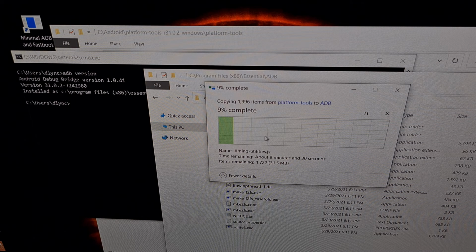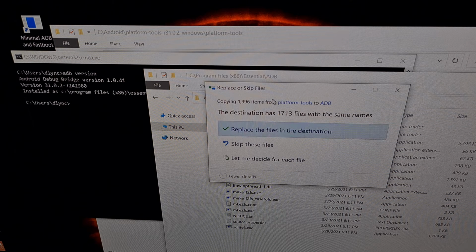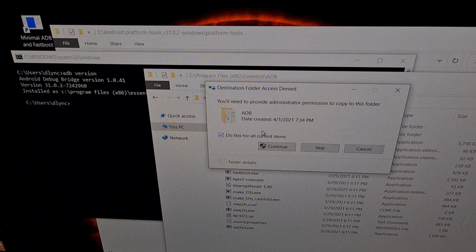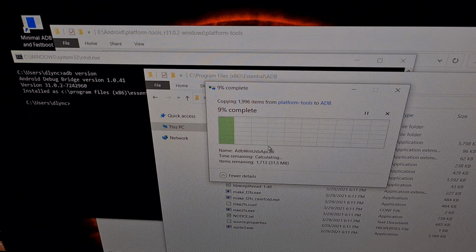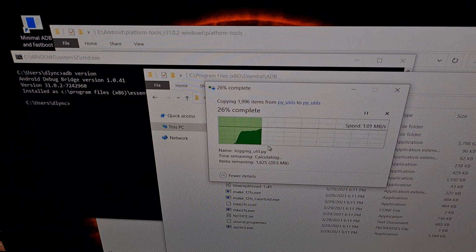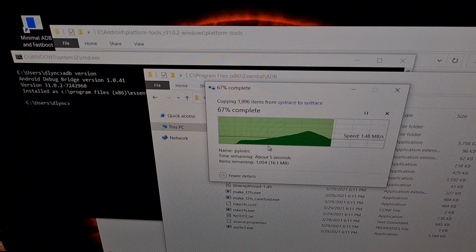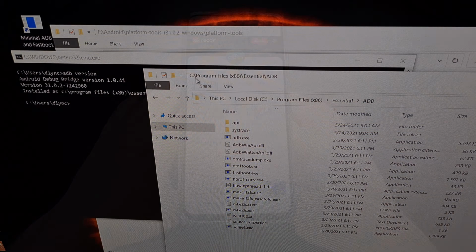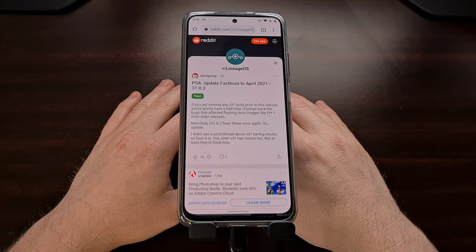We're eventually going to be given an overwrite prompt. So what we want to do is replace all of the files in the destination. And if you get a prompt like this, we're just going to continue and do this for all the current items. Once that's done, you should see the new files are in that folder now. And that's all we have to do to update ADB and Fastboot tools.